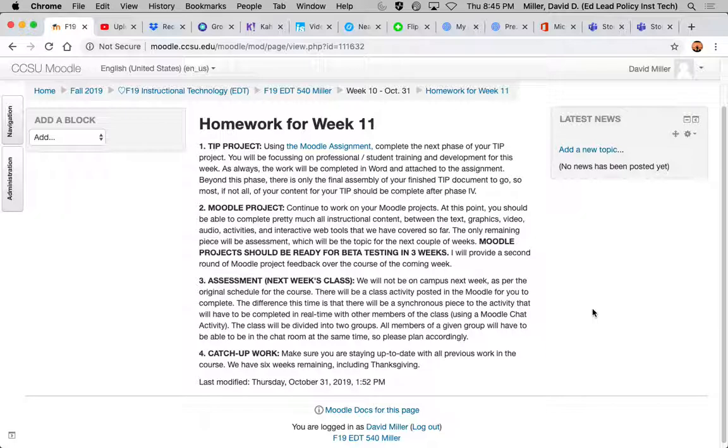And then the last thing, as is always the case, is any catch-up work. We've got six weeks remaining, including Thanksgiving. The main things due at that time are the technology integration plan and your Moodle cloud project, and then any other forums we've done along the way. So that's really the work, partly for next week, but really for the next two weeks before we see each other here again.